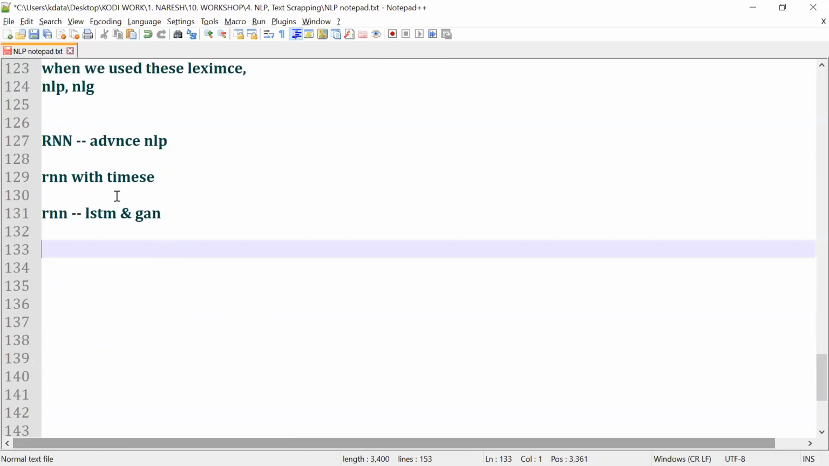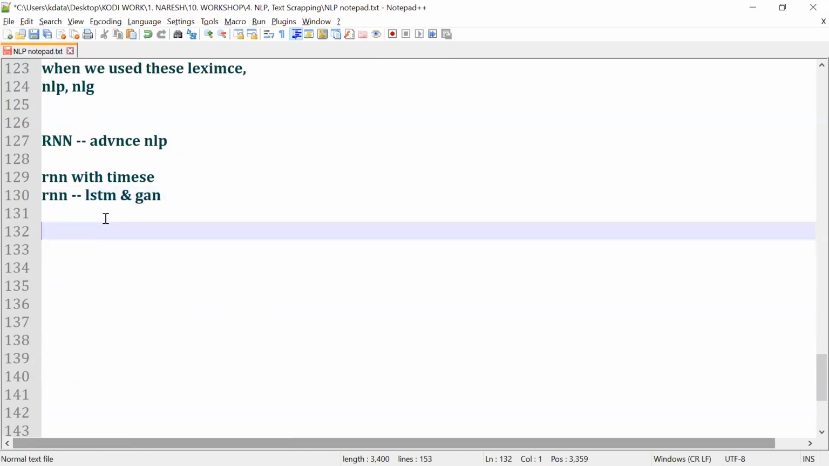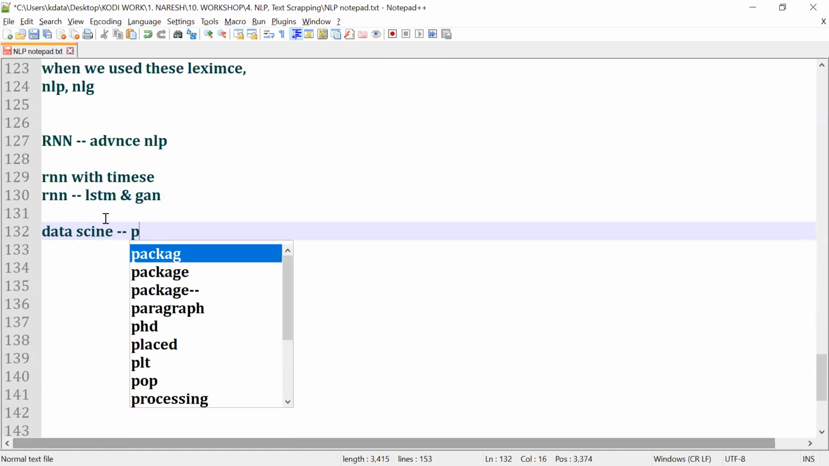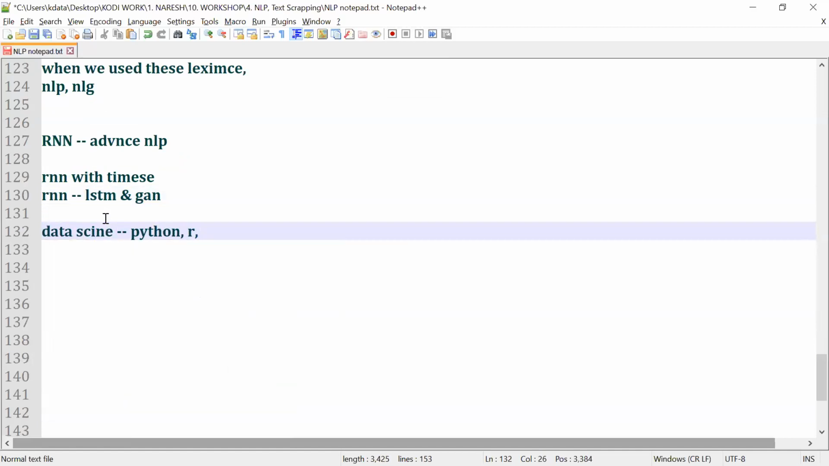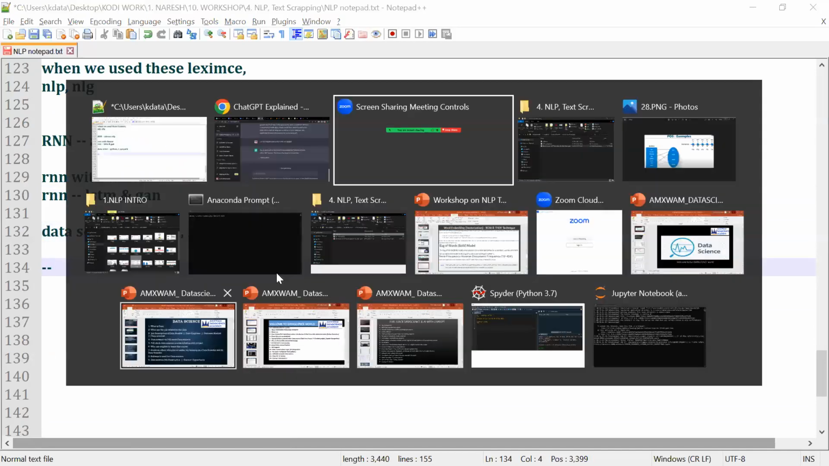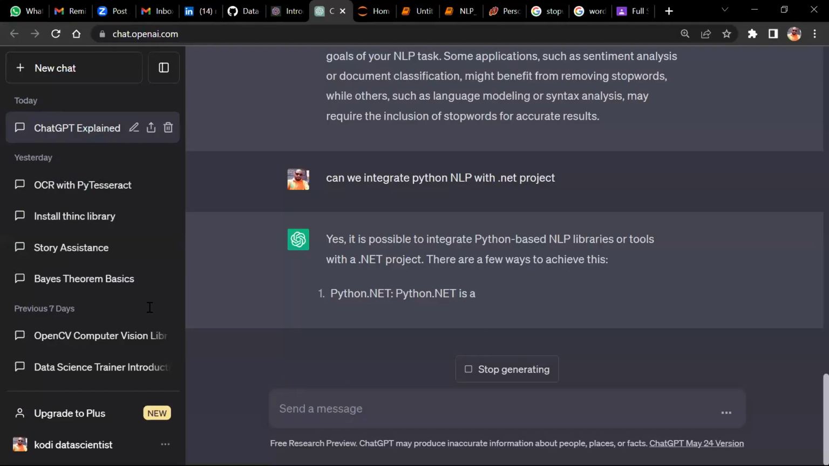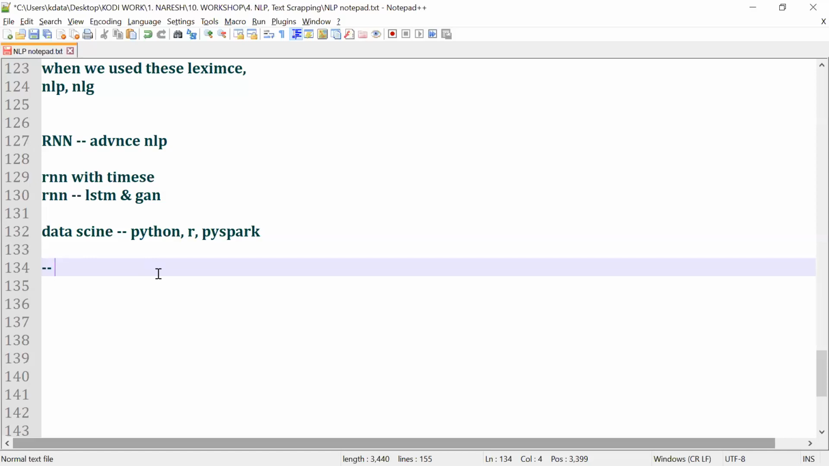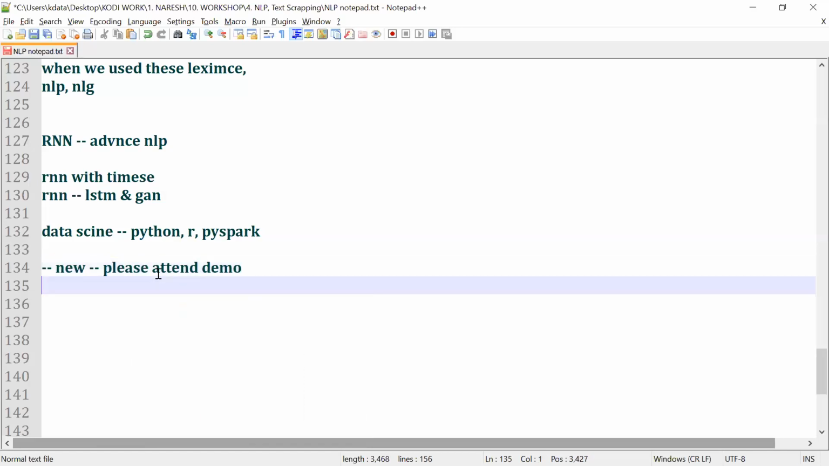The way I take the session, the entire data science, you can build in Python programming, you can build in R, you can build in PySpark as well. In this 1 hour training program there are many things I need to cover, but there are a lot of advanced things available. The ones who know, please attend the demo and clarify your questions.